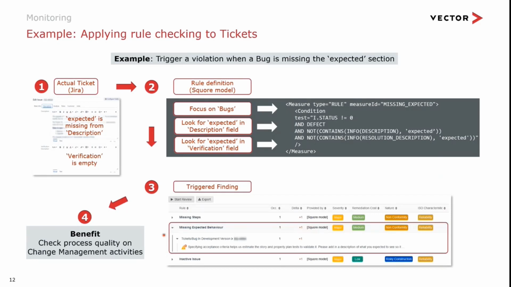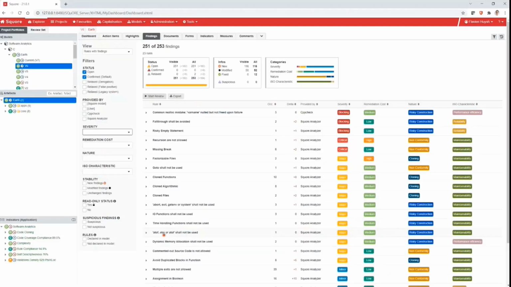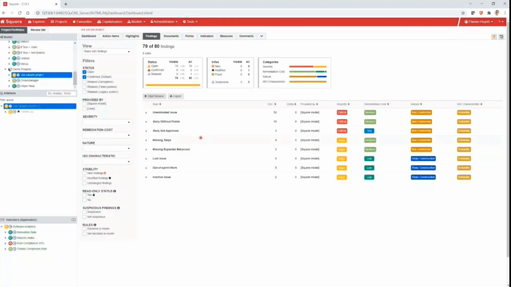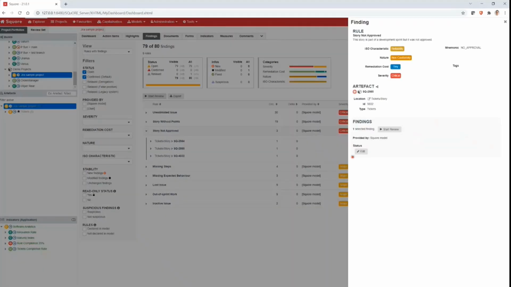And so this is just an example, but I will show you in Squore what it means. It's always good to see it. Let's take a look here at this particular project. So I have some tickets here, and you can see the different rule violations at ticket level. So there is a missing expected behavior you had before, but some others as well. They're going to participate to showing you how good or bad your ticket management is. And if I take a look at one of them, I click on one ticket here, on which the rule is violated.